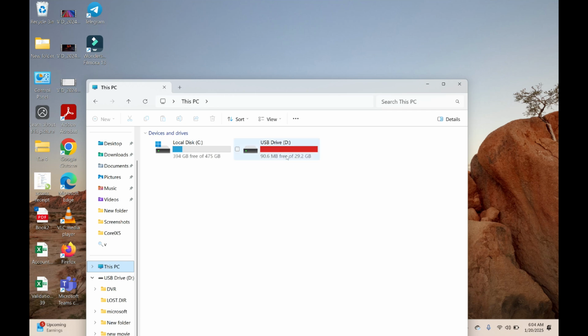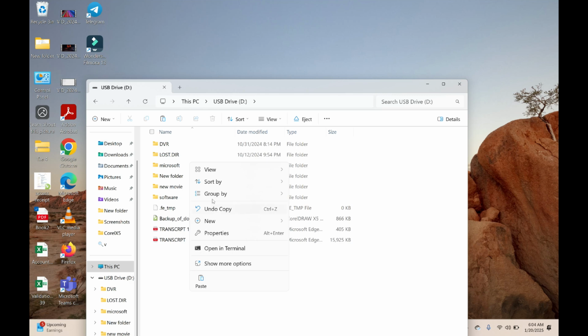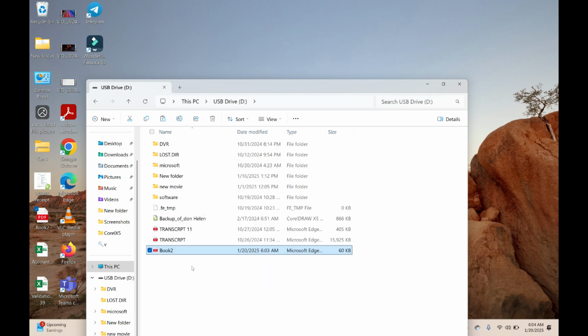So just double click on it to open. When it finishes opening, you can then right click and click on paste to paste the PDF file. So as you can see, here it is right here. So that was all to do this.